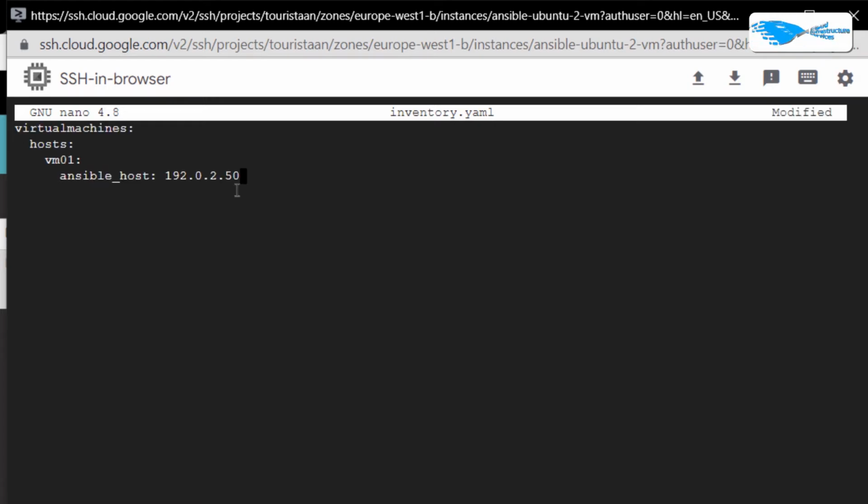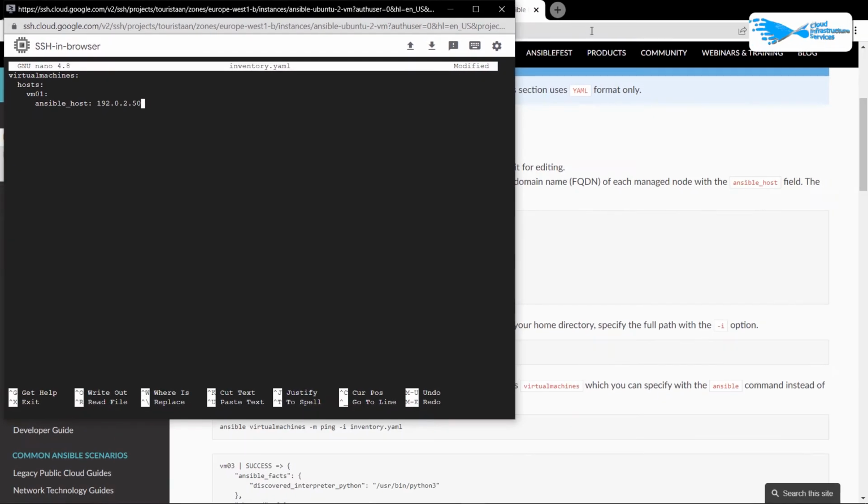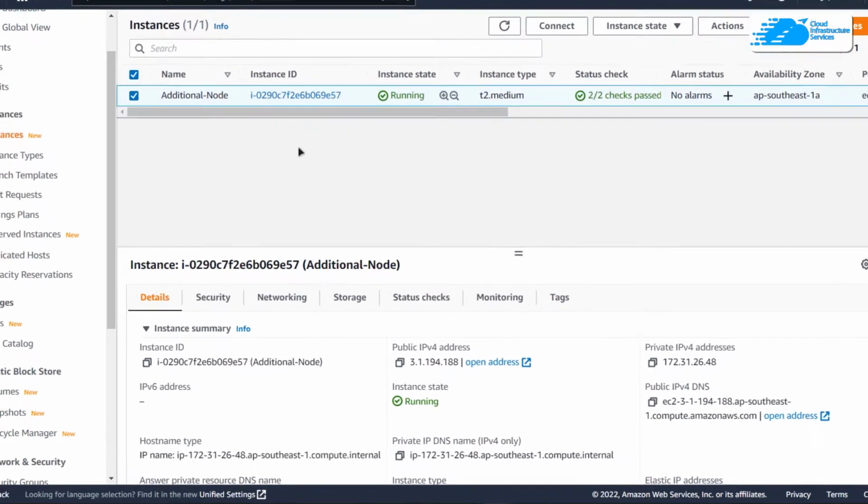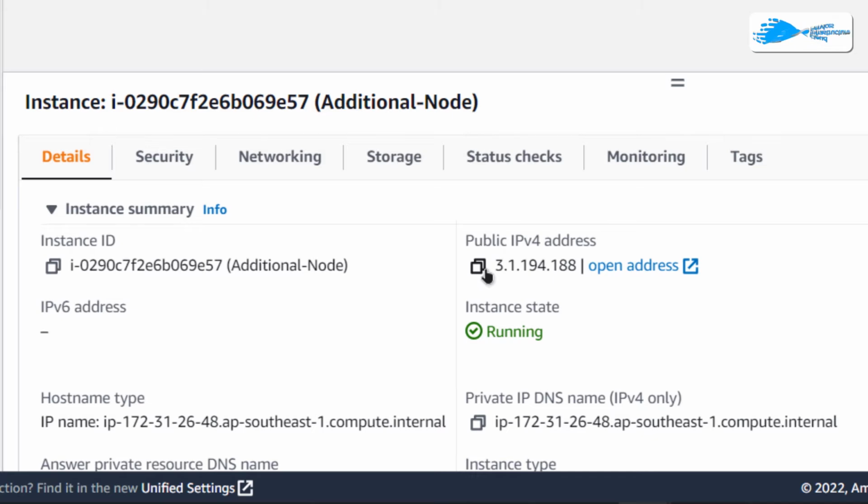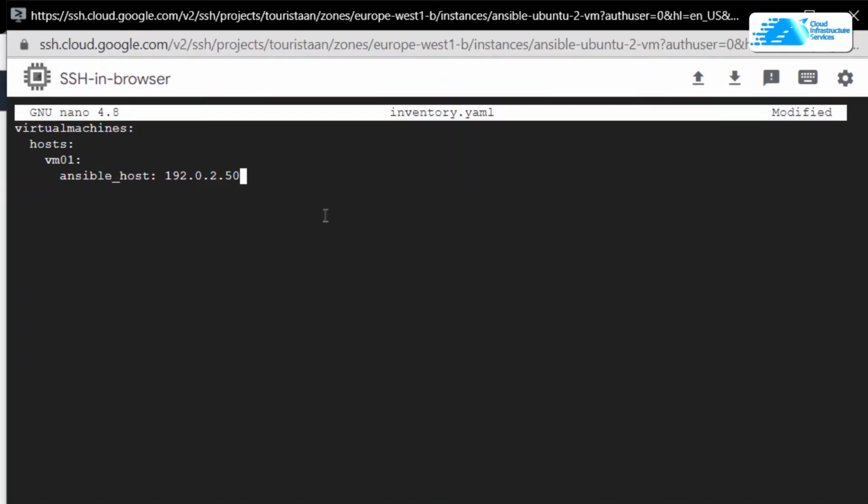Now as you can see that we are trying to connect to a host, but this host does not exist. So for this inventory, I have created a host running on Amazon. So I'm simply going to copy this address and paste it inside my inventory.yaml file. After that, I'm also going to specify the user by typing in ansible_user: ubuntu, which is the user that I'm going to be using to connect to the SSH service of my virtual machine on Amazon.